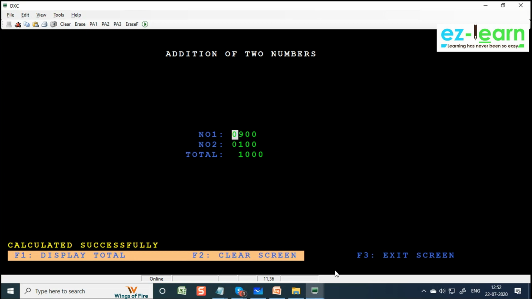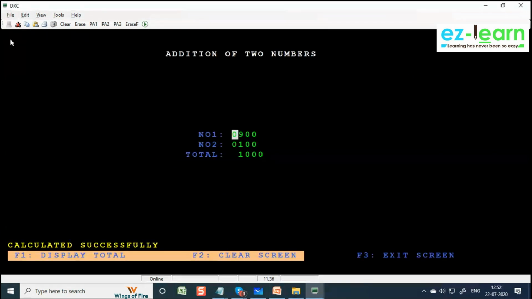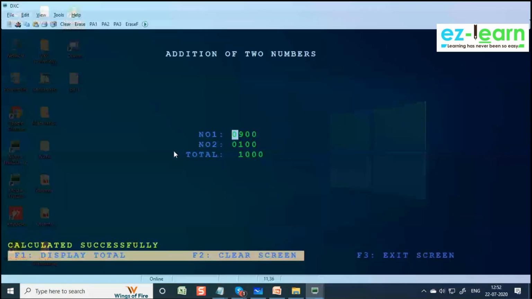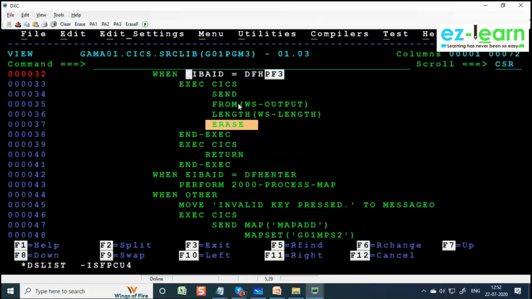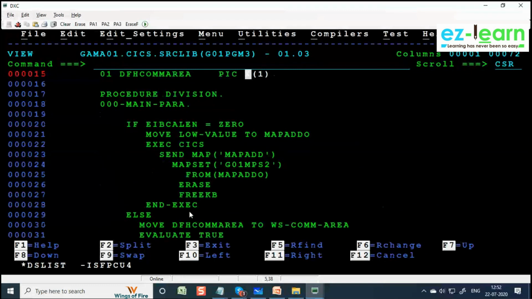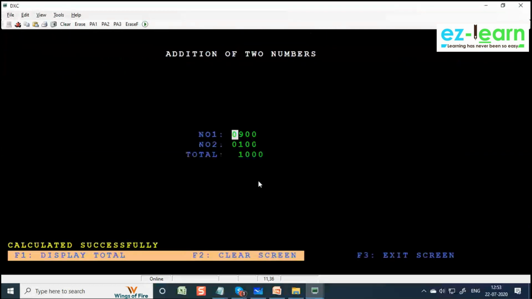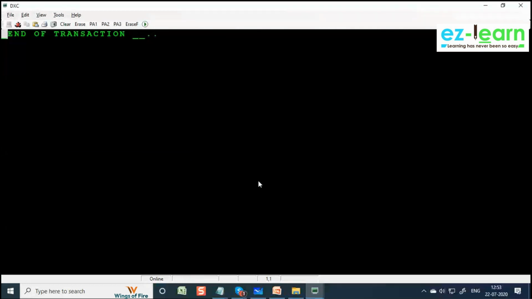But F3, what is F3? Close the screen. It's going to erase the screen first, so the screen is going to be blank. Then it is going to send a message. What message? End of transaction. And then return. If you want to stop a program, just return, like go back. Press F3, it stops. That's all.